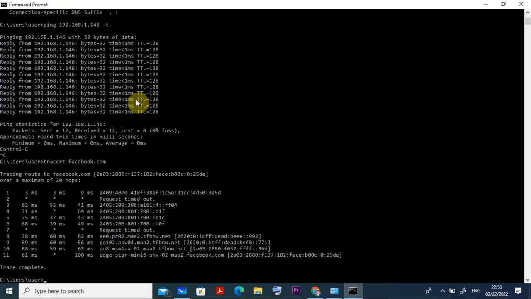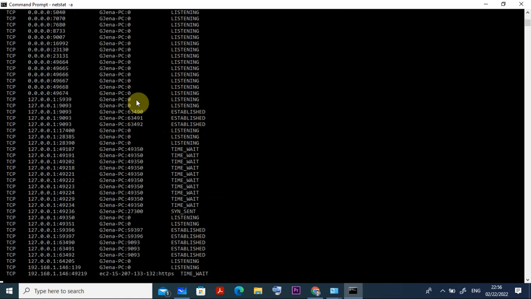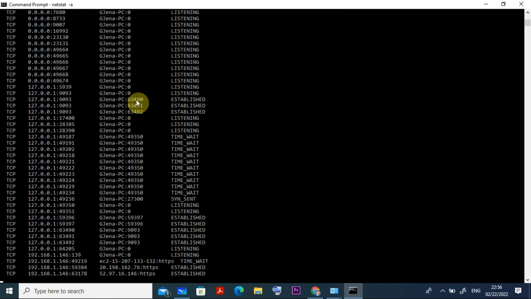Similarly, suppose I want to go for netstat. I will be able to identify what connections are active and what connections you are using. Okay, so I am typing netstat, space hyphen a, all I am putting for all. Now you can see it is showing this much of things already active, these ports like 49350, 9093, all these are active. You can see these are all listening, this connection is there, time wait, and all things you can check there.